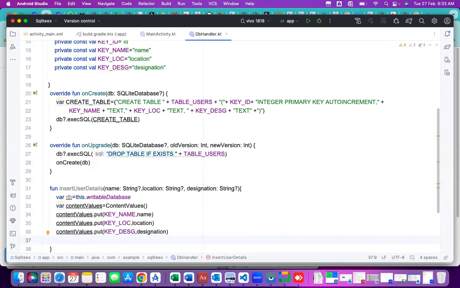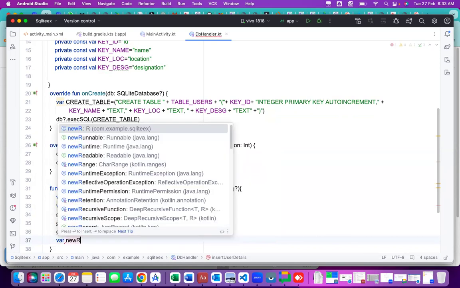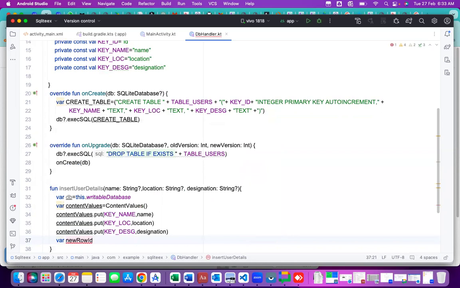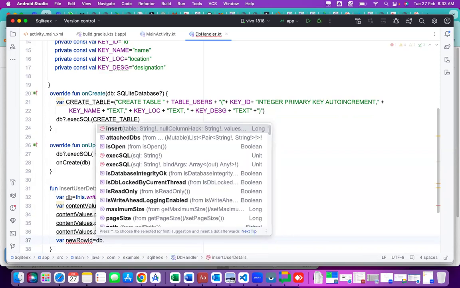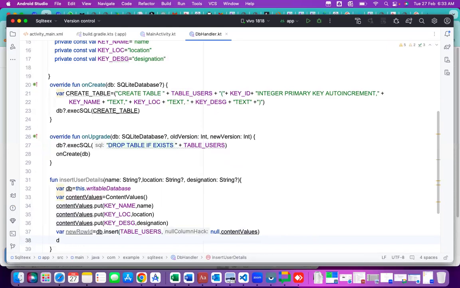Now we are inserting the data, creating a new row ID. newRowId equals db.insert, where we are inserting into the table users, with null as the null column hack, and the values we are taking are the content values. Once the data is inserted, you need to close the db connection. So db.close. Insertion is done.